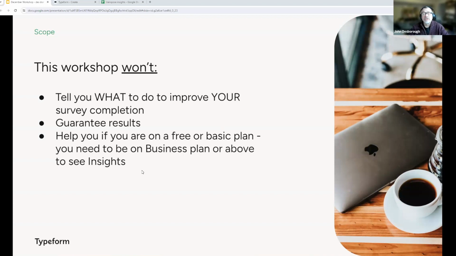And what it won't do in this workshop is tell you what to do to improve your survey completion. We'll give you some ideas on how to approach it. We won't guarantee the results. We are not going to say that simply doing these things will improve your outcome, but they can help.